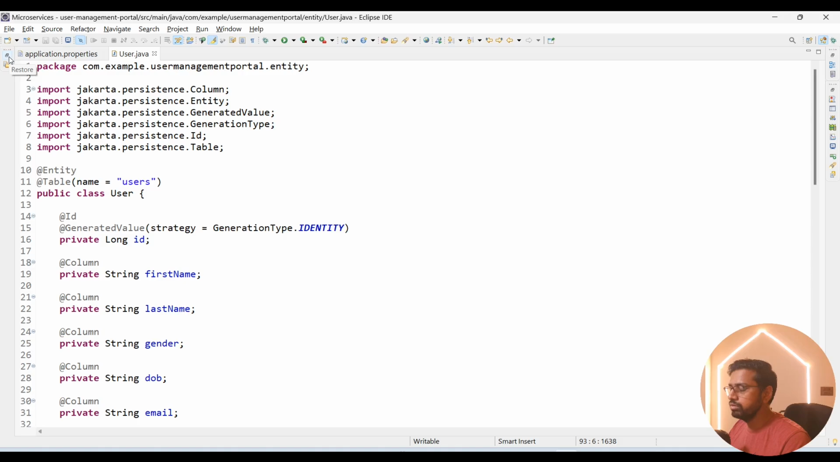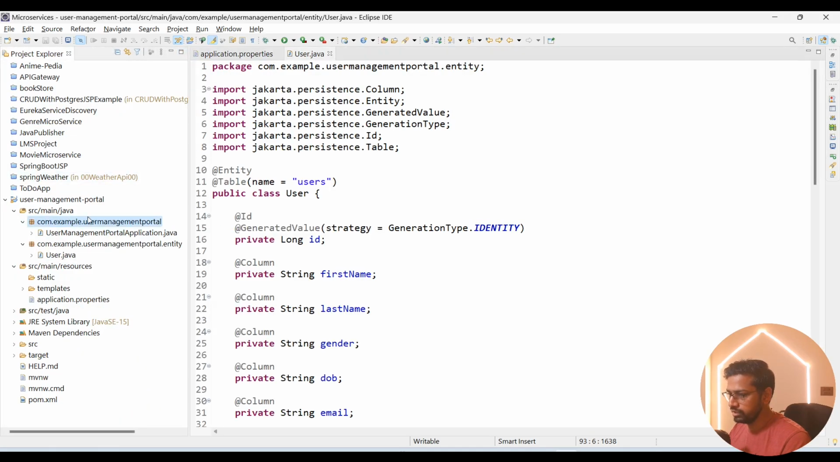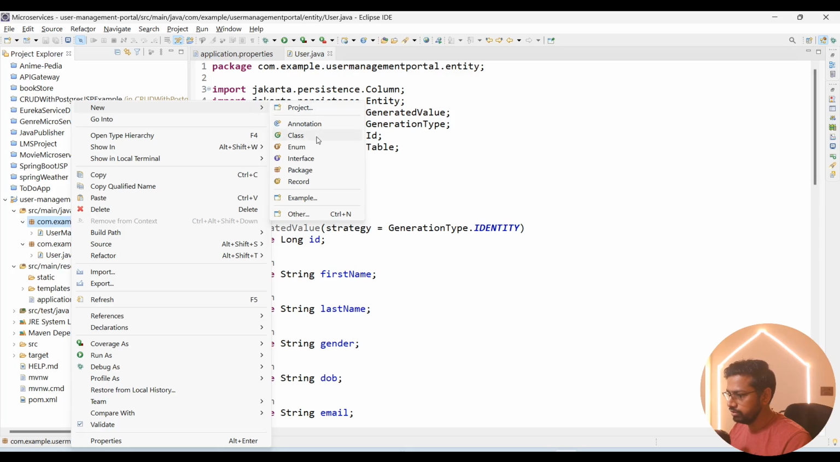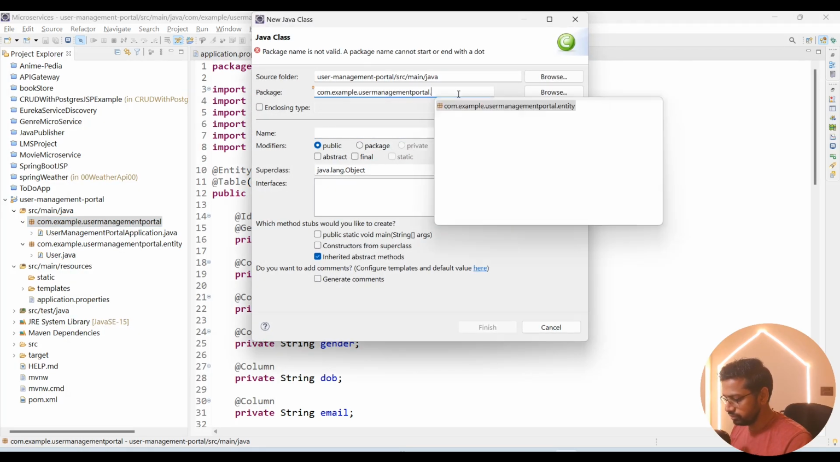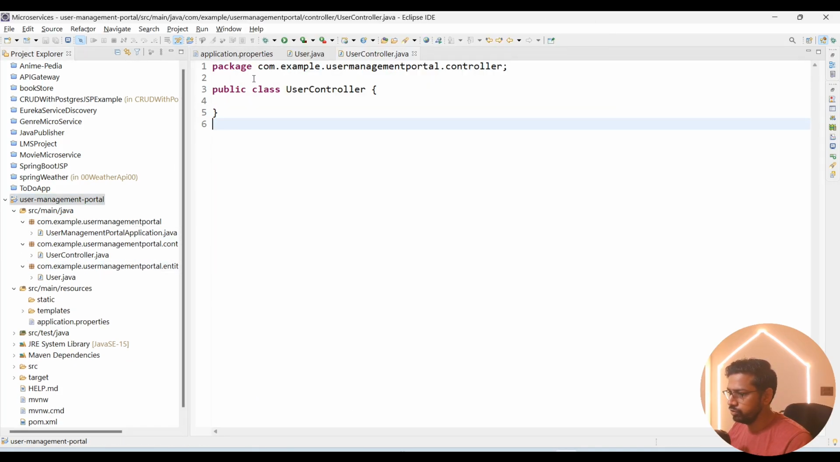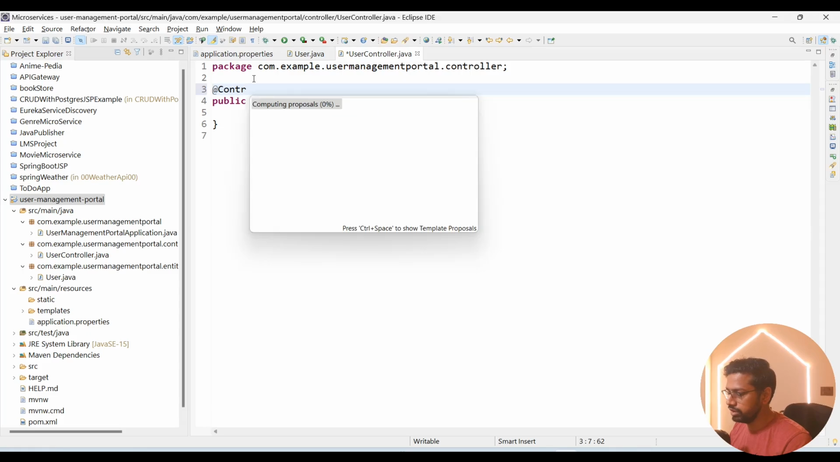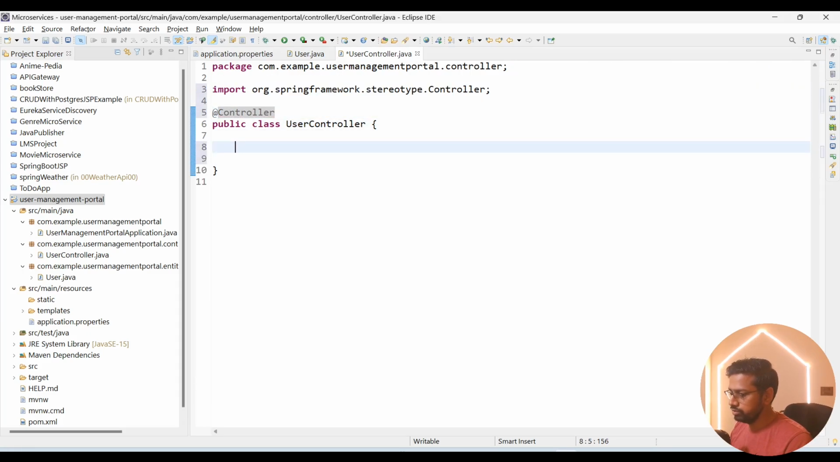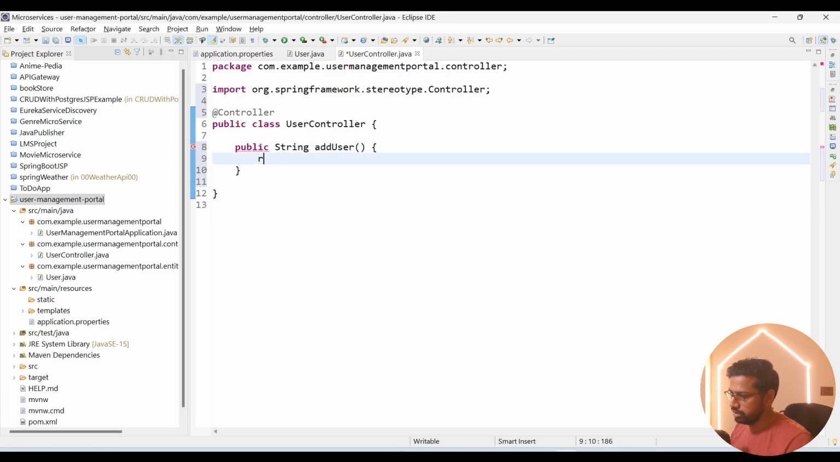Okay, now let's create a controller so that we can test our application. So let's create a class along with the package. So this is going to be controller, and here we will say user controller. Alright, so first thing is going to be to annotate this with your controller annotation. Now what do we need? We need a mapping. So your mapping is going to be public, obviously, string, and here we will say add user, and here we will return the page, which is your, what was the name, add user.